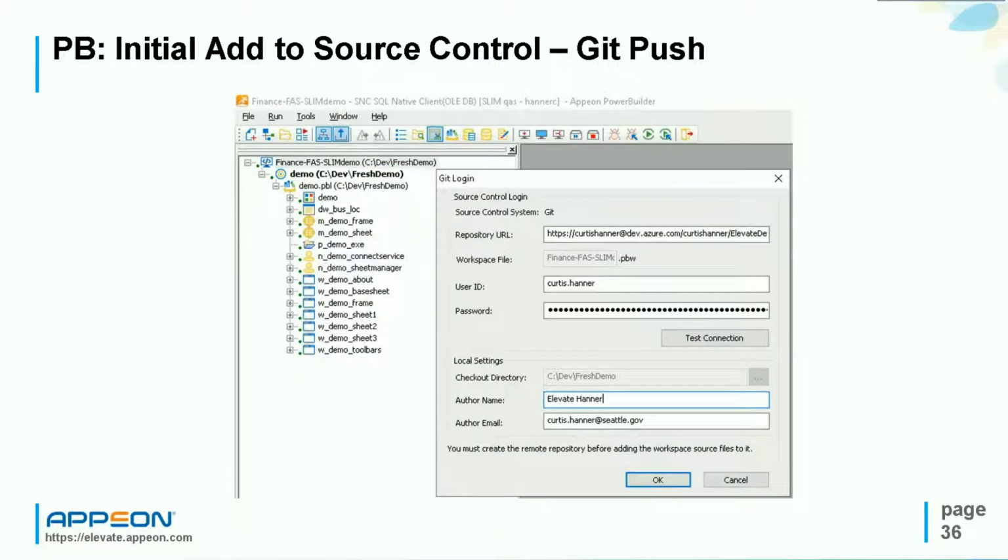And then you fill in all this glorious information. So you put in the URL. The Workspace name is already filled in. And then you put in the username and the password. Then I would test the connection here. And assuming that's all good, then you click on OK.